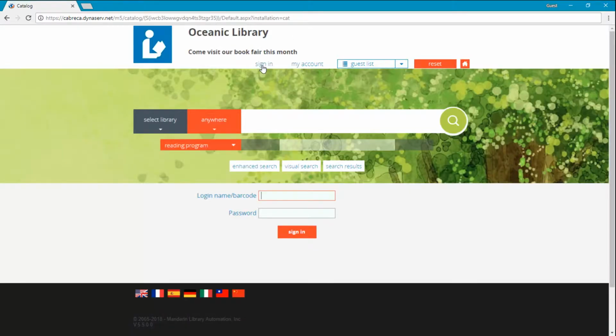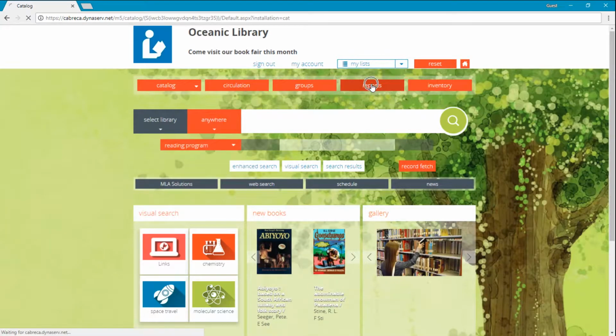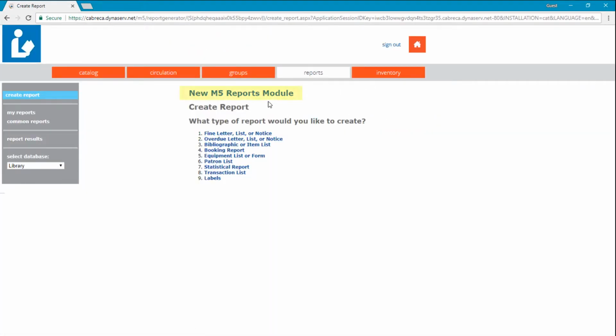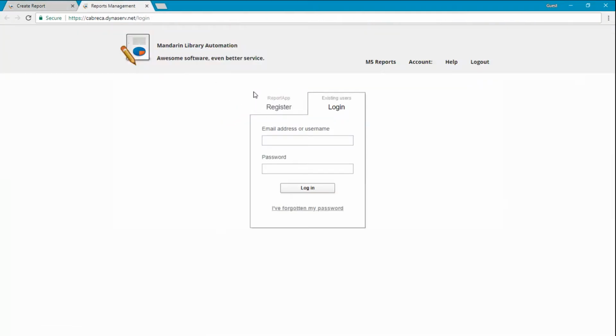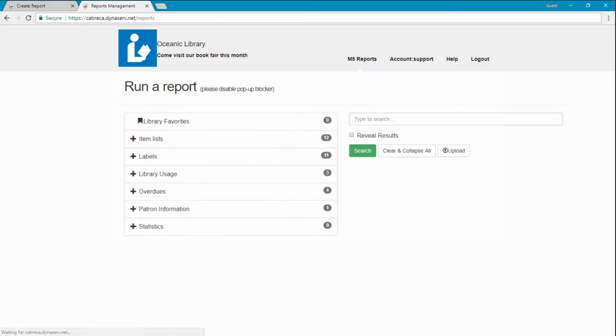Go to Reports. If this link is displayed at the top of the page, the new Reports module has been enabled for your M5 and you can click on it to access the module. Enter your username and password to access Reports. If you do not have your login credentials, contact us and we will provide them.